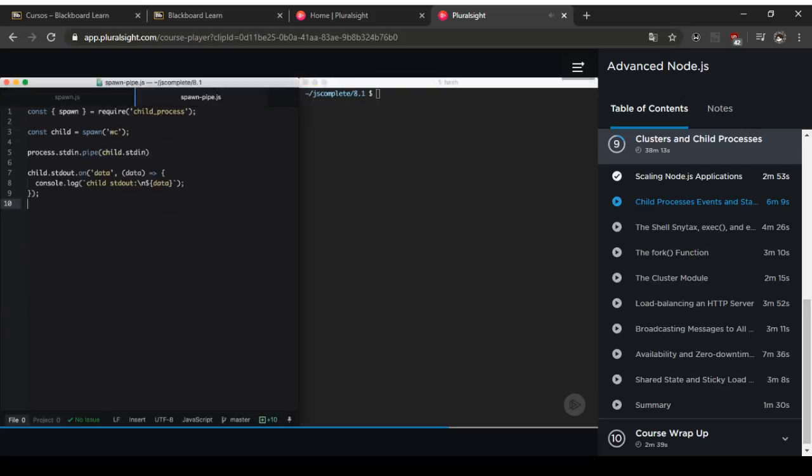A child process stdin is a writable stream. We can use it to send the command some input. Just like any writable stream, the easiest way to consume it is using the pipe function. We pipe a readable stream into a writable one. Since the top-level process stdin is a readable stream, we can pipe that into a child process stdin stream.